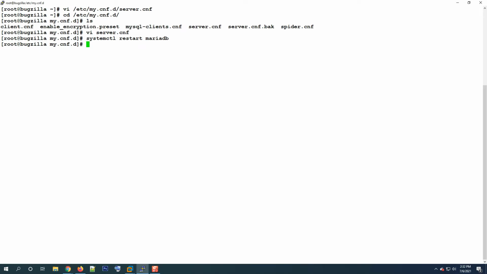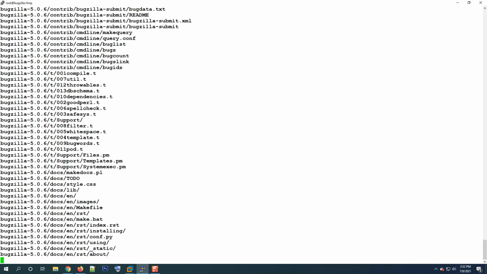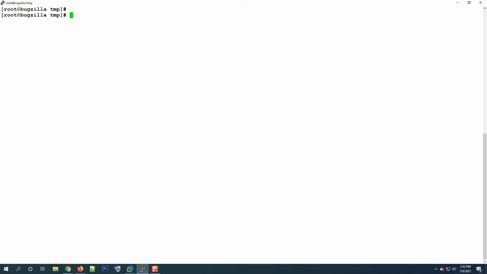Now let's download the packages. Switch to slash tmp and download this Bugzilla package using the wget command here. So I just copy paste that URL here. Okay, now extract this Bugzilla package. And now what you can do is simply move this package to the web location which is /var/www/html and say bugzilla, so that it moves to that location.